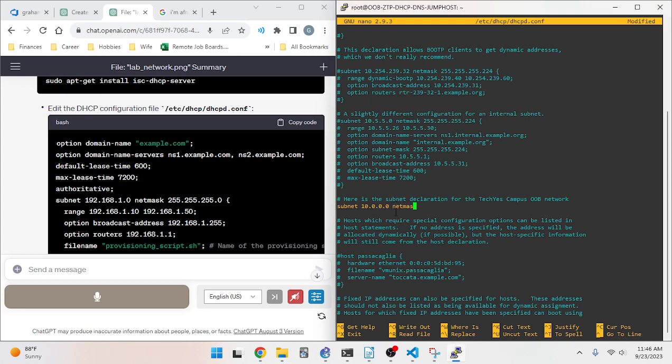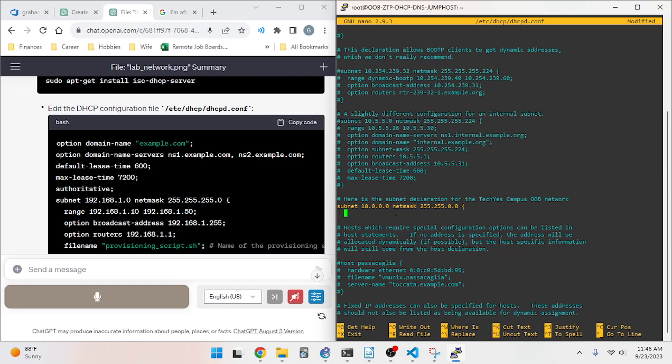Netmask. There we go. So do four of these, or let's just do two. Range. Now these are the ones we want to hand out. So let's hand out from 1 to 254, and then we'll save some other addresses.